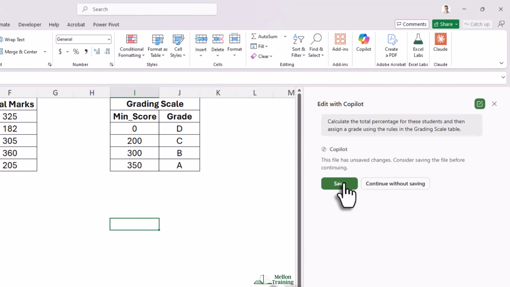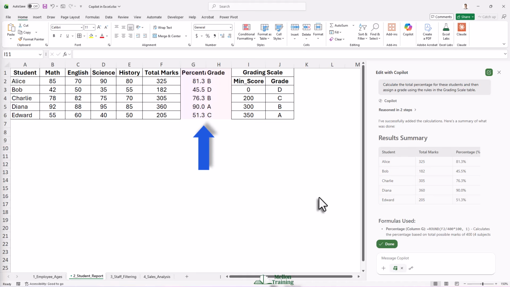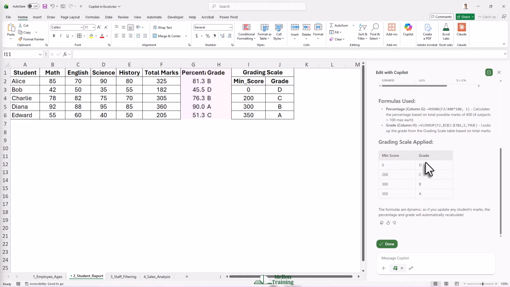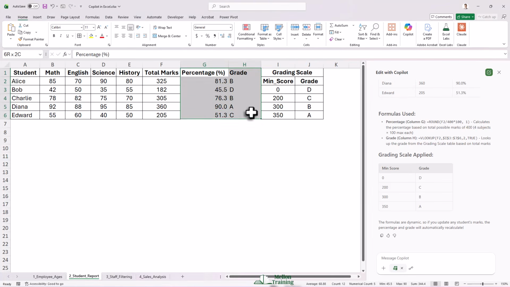Let's click to save the file. This is where Copilot shines. It doesn't just do basic math, it looks at two different parts of your worksheet and connects them. It writes the VLOOKUP or formula for you. You don't need to be a formula expert anymore. You just need to know how to ask the right question.